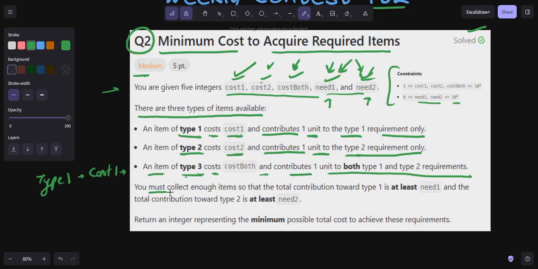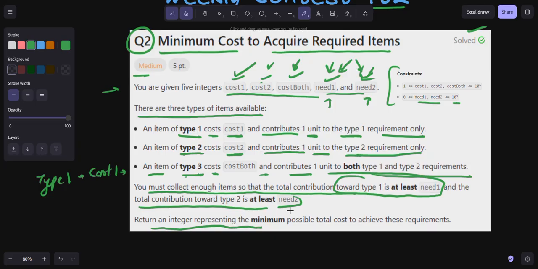You must collect enough items so that the total contribution toward type 1 is at least need 1, and the total contribution toward type 2 is also at least need 2. That much we need to collect. We have to return an integer representing the minimum possible total cost to achieve these requirements.